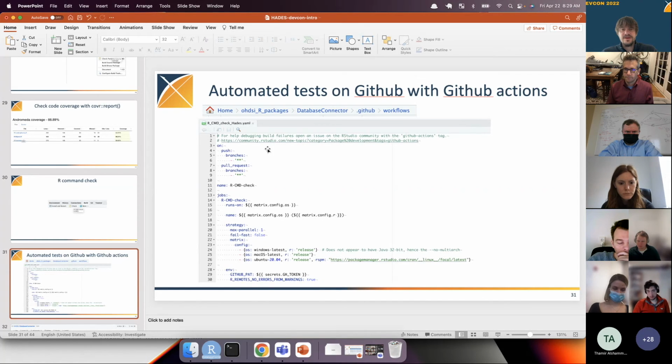R CMD check is automatically executed whenever you push a change to GitHub using the GitHub Actions framework. That behavior is controlled in a file called rcommandcheck_hades.yaml. It's a YAML file, and there's documentation on GitHub's website about the structure of this file. This is where we set up our continuous integration. Anytime we make a push to any branch or a pull request, these tests are automatically executed, and we can make sure that they're continuing to pass.